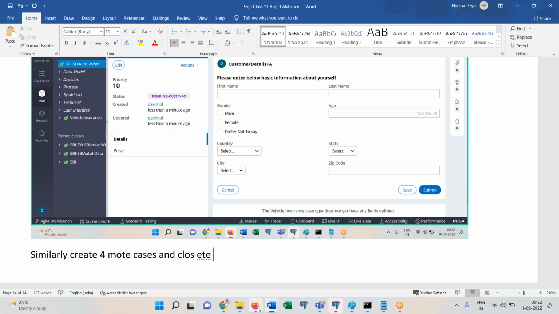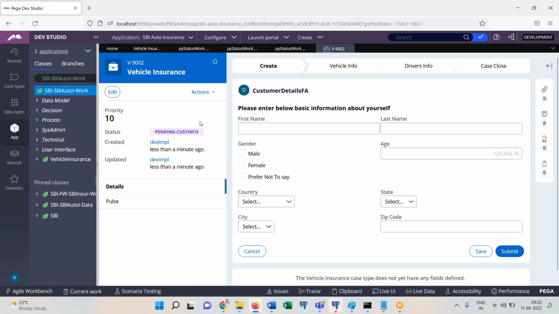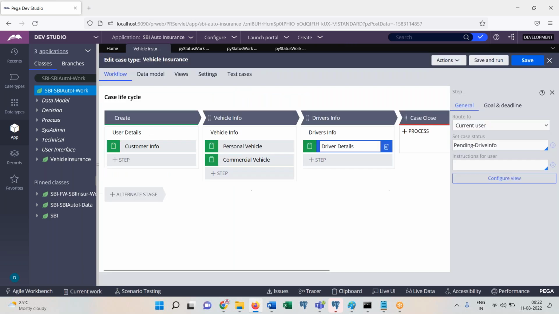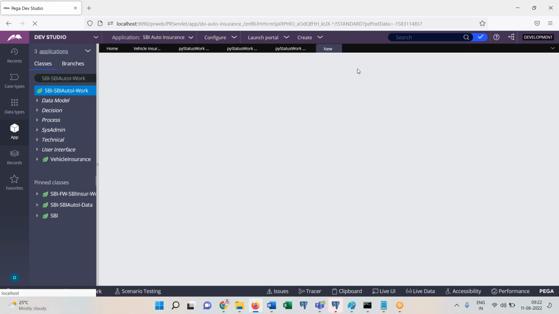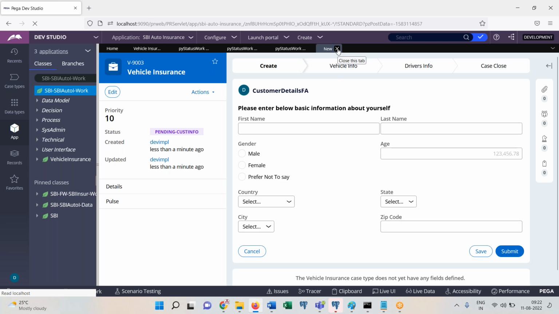Cases and close the tab without further processing. Okay, so the reason why I want this is I want some of the work objects to be there in the work table with the status pending cust info at present. So I close it. This work object will be there in the work table with status pending cust info. 2, 3, 4, 5 like this.